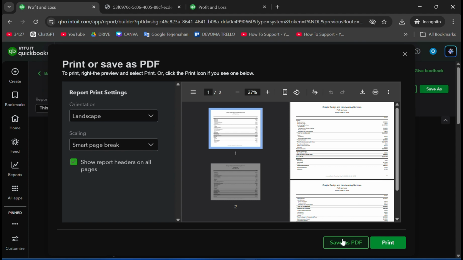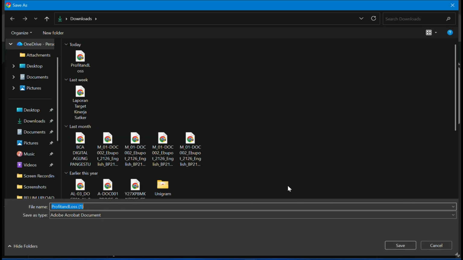The file will download to your computer, usually named after your business and the report type. You can now rename it and it's ready to be emailed or uploaded to a secure portal.